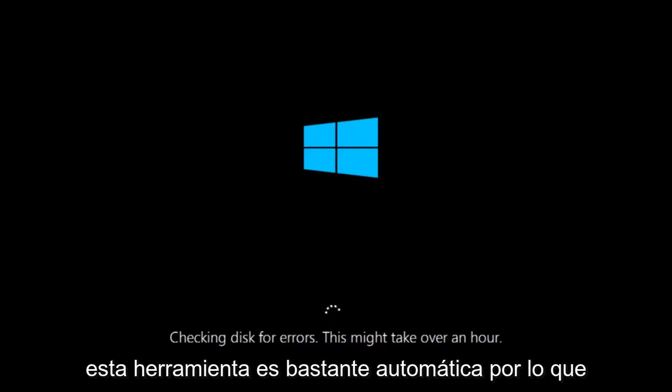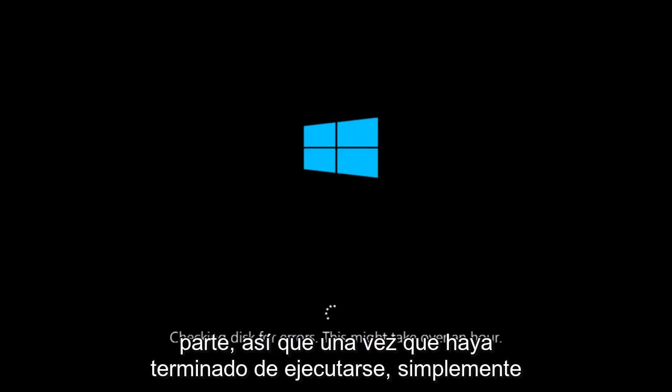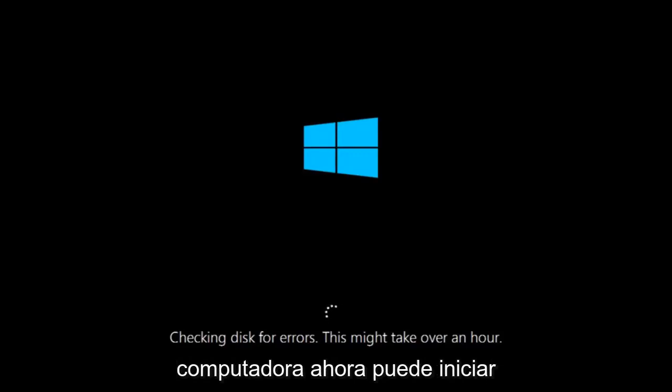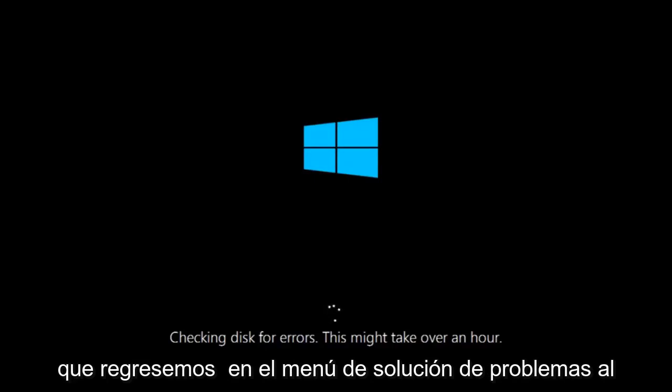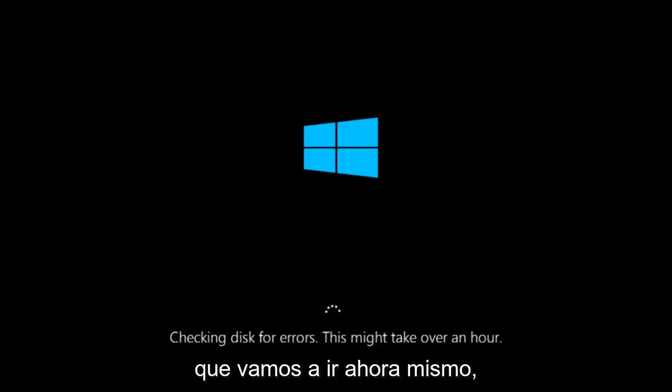It is pretty automatic, so it should take it from here for the most part. Once it's done running, just restart your computer to see if your computer is now able to boot into Windows. If it is not, I do have one more method we can try, and it will involve us going back into the troubleshooting menu, which we're going to go to right now.